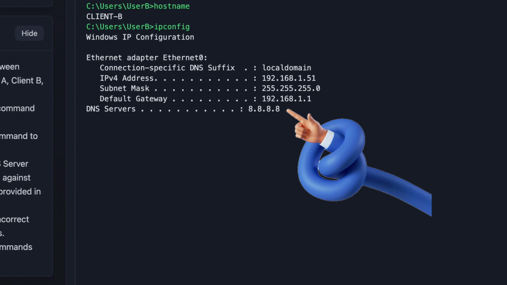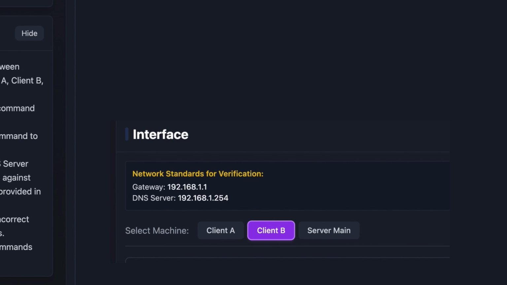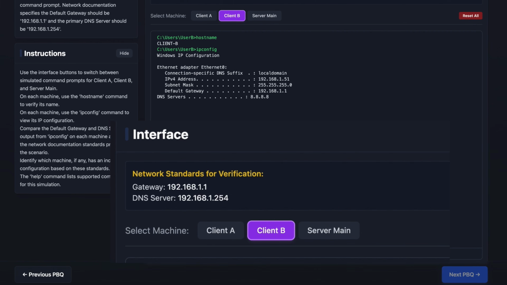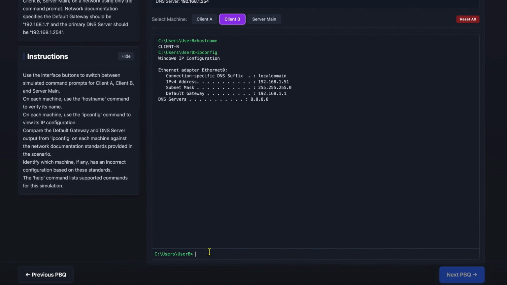Look! DNS servers show 8.8.8.8. The documented standard is 192.168.1.254. So, client B has the wrong DNS server configured. That's likely our culprit. Just to be thorough, let's check server main.